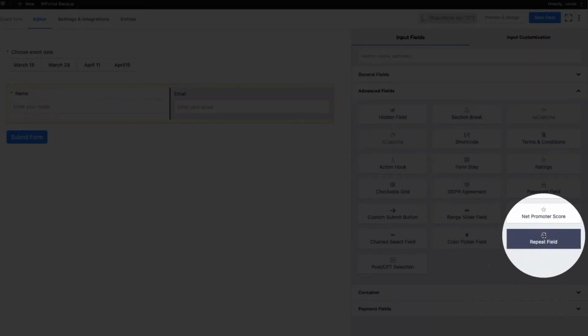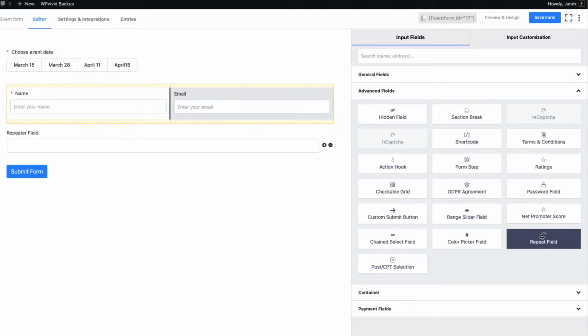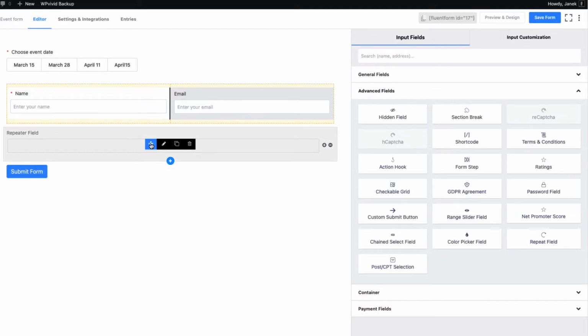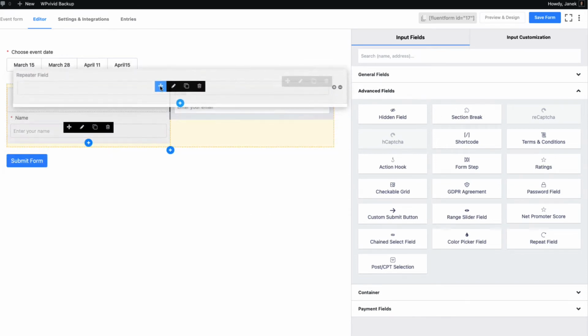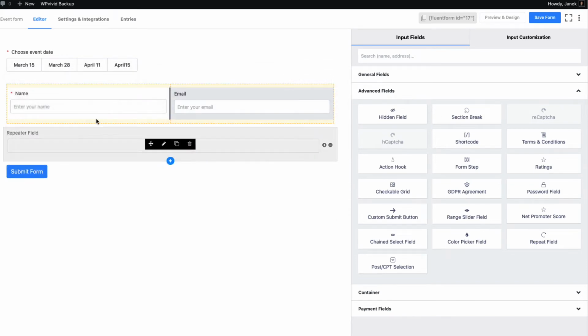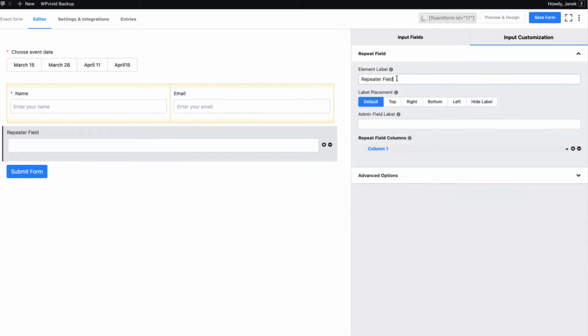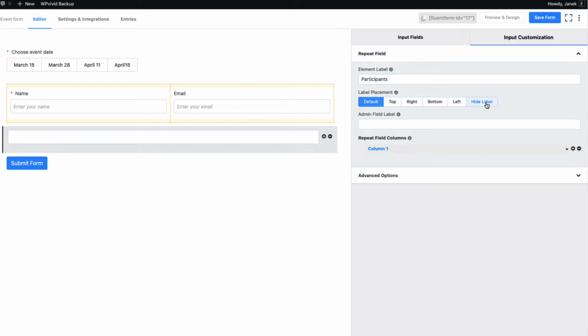And there is a repeatable field here. I'm going to click on it. One more thing, if I would like to rearrange a position, then I just drag and drop it. At the moment, the repeater field is here. I'm going to give it a title, participants. I'm going to hide the label and now I'm going to add the columns.